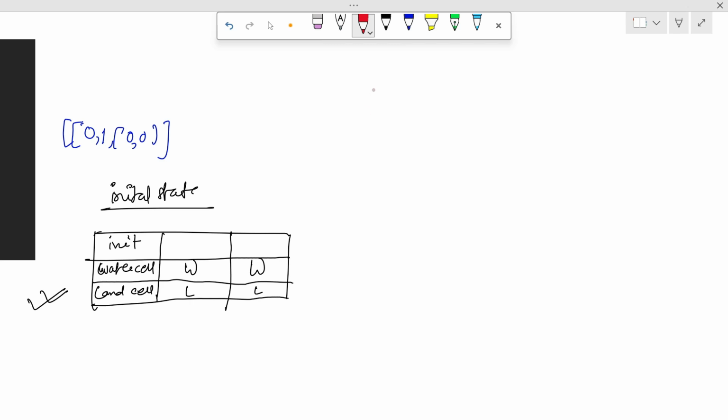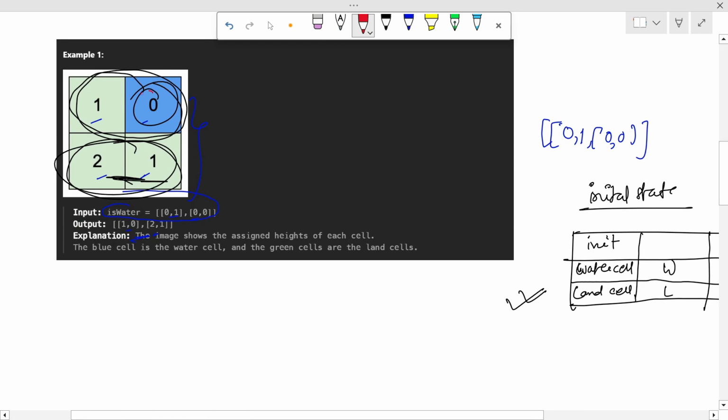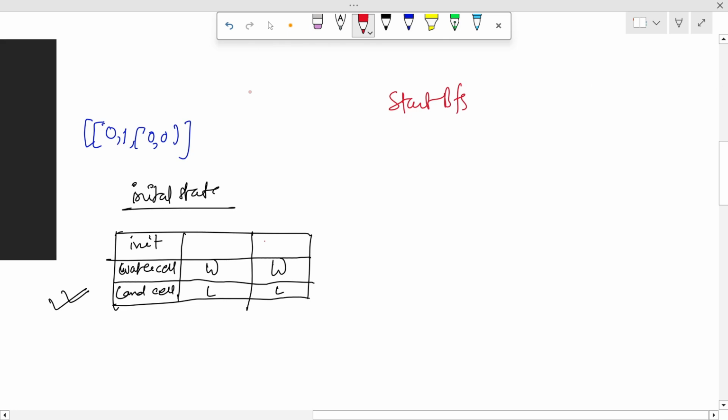First we have to start BFS for all water cells. Start BFS. So we have to start with this value here. This is our water cell. Which position is this cell present? 0 comma 1, so the starting cell is 0 comma 1, and the height of this cell is equal to 0.